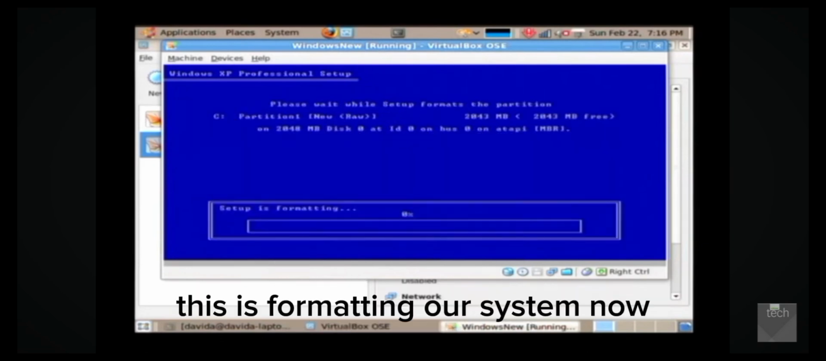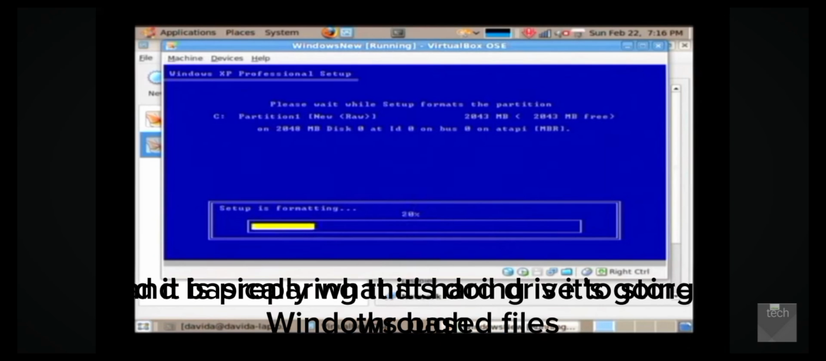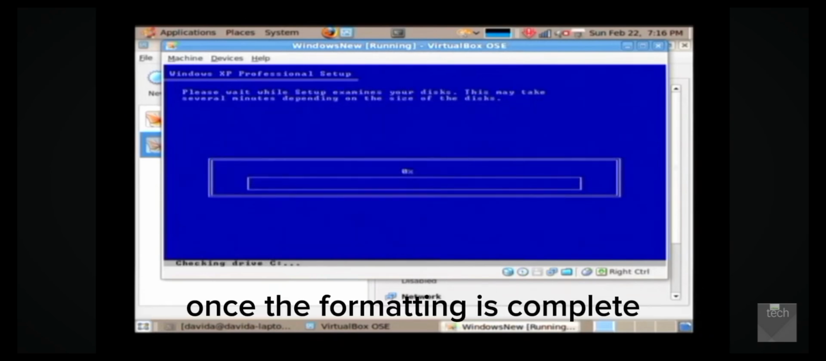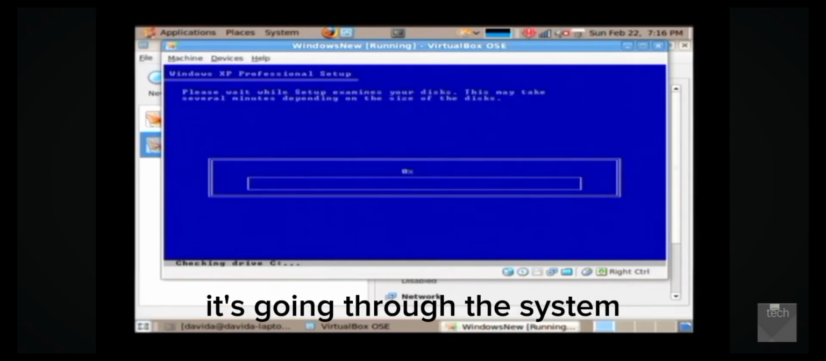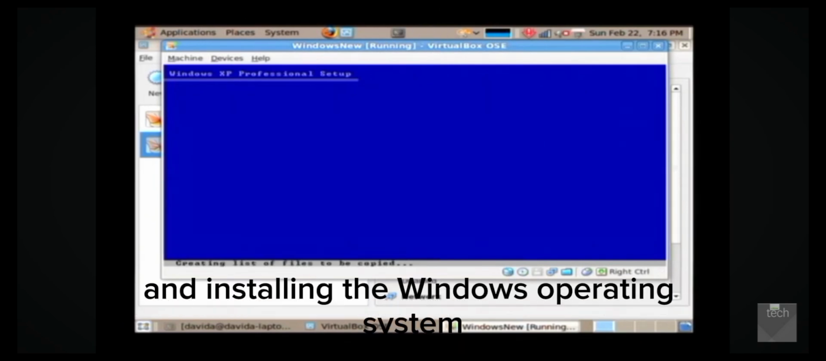This is formatting our system now. And basically what it's doing is it's going through and it is preparing that hard drive to store Windows-based files. And that's what the NTFS file system is. Once the formatting is complete, it's going through the system now of actually copying the files to disk and installing the Windows operating system.